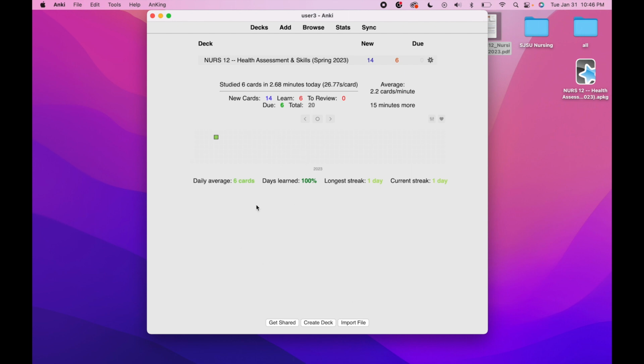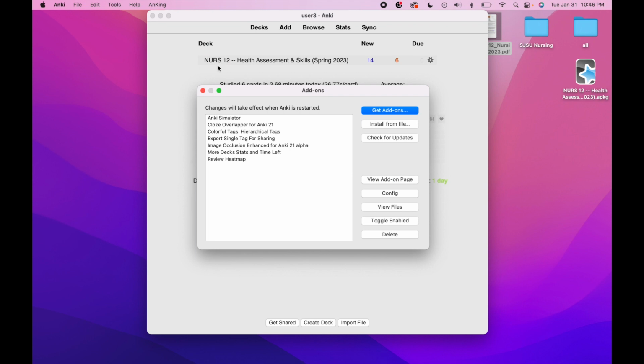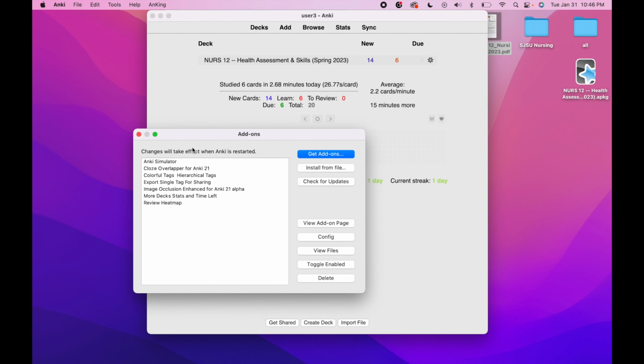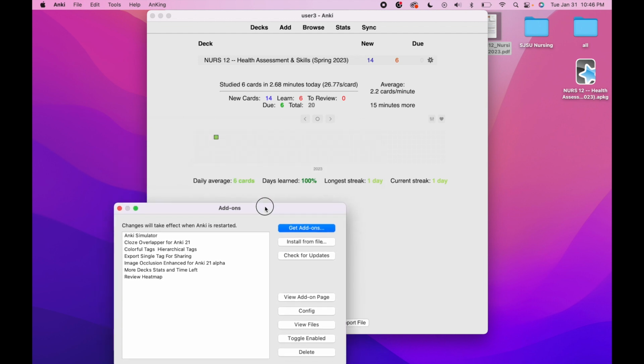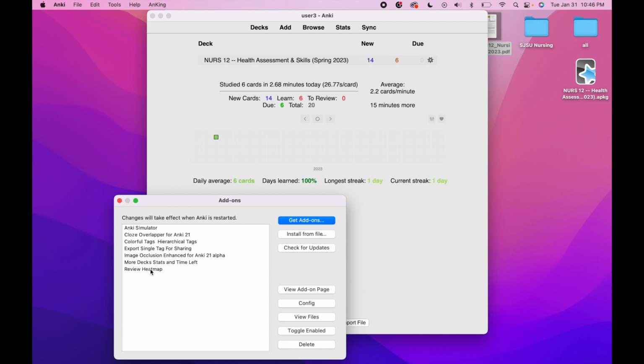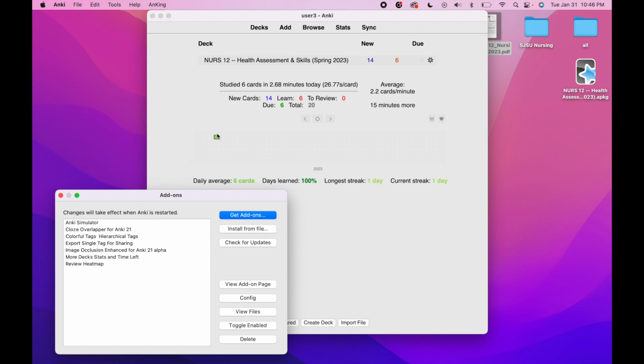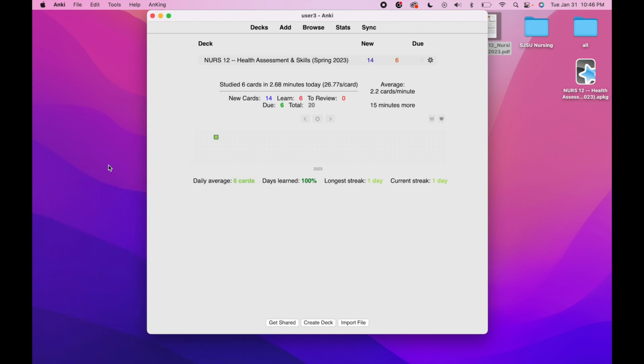Okay, and I think the only other thing I want to go over right now is add-ons. So this is one of the add-ons I use, and you can see you would just go to the add-ons tab. These are the different ones I have. You don't really need all of them, but this one I feel like is helpful. It's called Review Heat Map. So if you just Google Anki Heat Map, which I can show you in a second, it'll come up. And then what I like about this is it shows you how many cards you've done each day, and it just kind of keeps track of things and keeps you motivated. And then also it'll show you how many cards are due the next day.